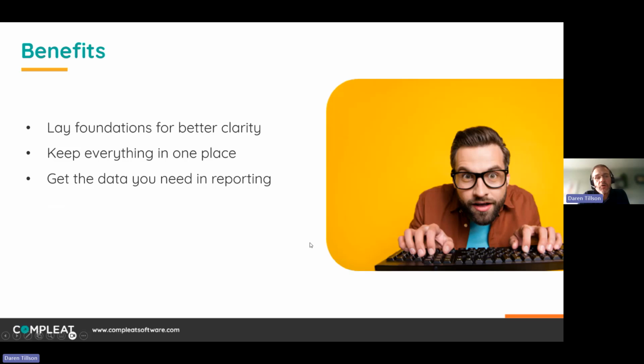The benefits of deploying all or some of these is that you're laying the foundation for better clarity in the system. You're keeping everything in one place. It means that there's one central area where people can go to recall all the information. If you are processing an invoice and you had some supporting documentation, maybe scanned copies or pictures of a repair that a service person did, or quotations, you can add those to the transaction. So you're keeping everything together and all in one place.